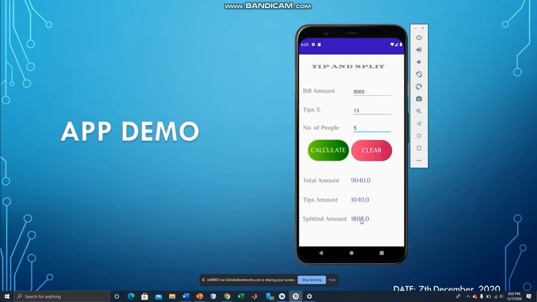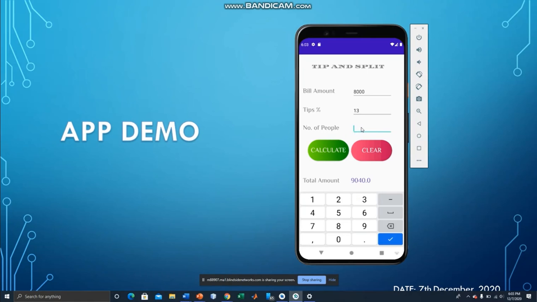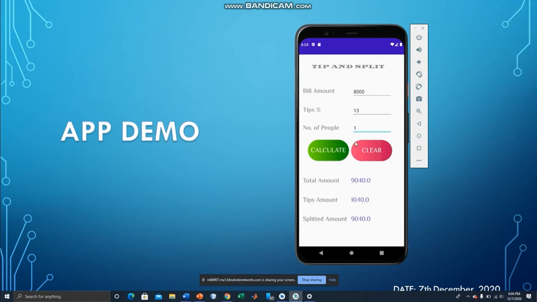In a case where the user enters the number of people as less than 0 or 0, let's say if that's 0, it will automatically change that to 1 person, because there can't be 0 people. So your total amount will be the same as the split amount per person, and the tips amount is here. You can clear everything with the clear button like that. And let's go back to another use case.